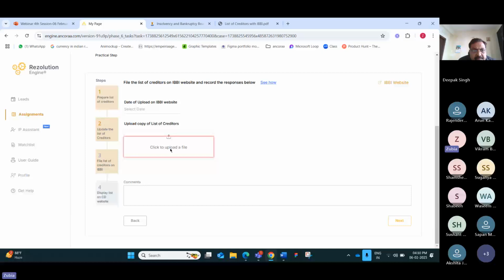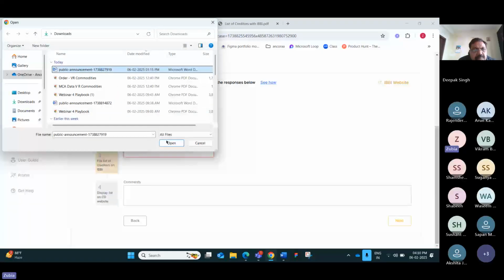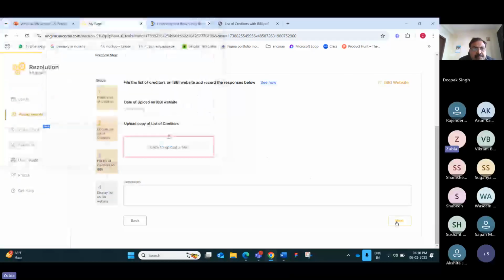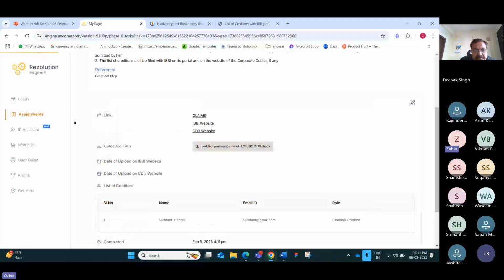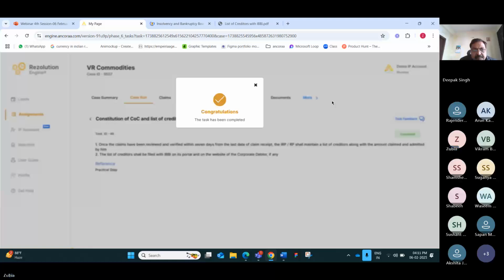Now let's assume that we'll also upload the creditor list here. Then, the fourth step is to display the list of creditors on the CD's website if it's available. And once added, you'll just add the date of upload so that everything is on track. And then let's move on to completing the task. To complete any task, simply click on this button that you see here, mark as complete, and that's it. Your task is now completed.